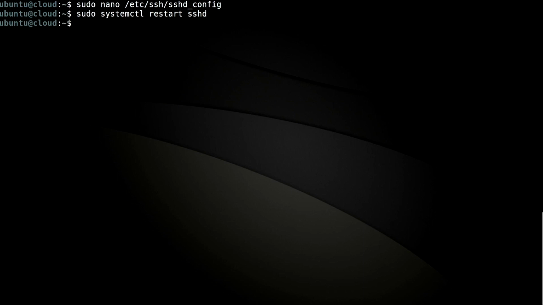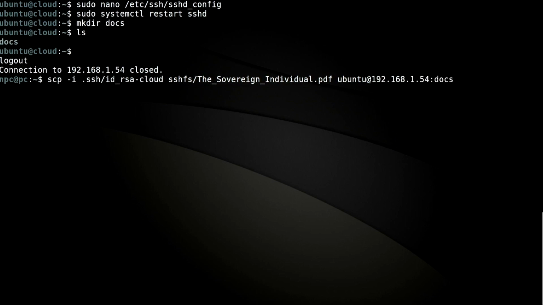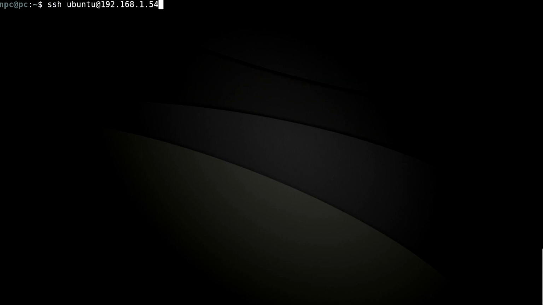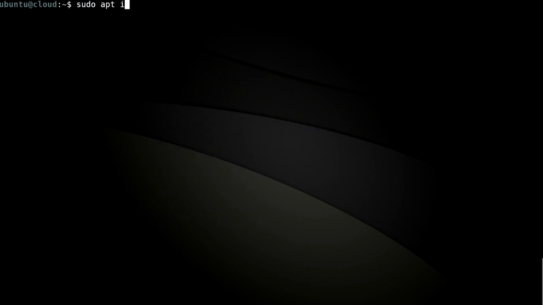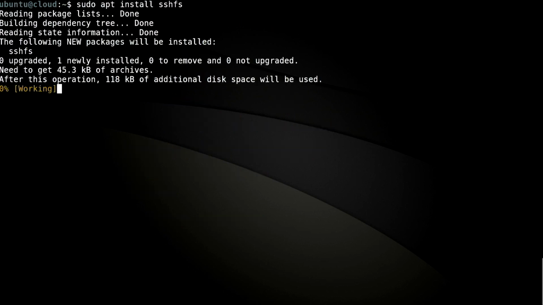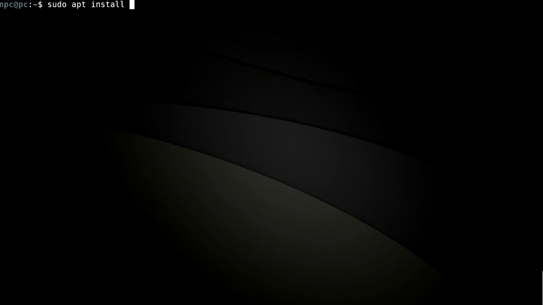Okay. So this is going to be my cloud server. I will start by creating a directory for storing my documents. I will log out and start moving stuff into my docs directory, through SSH. Now let's install the package SSHFS, both in the server and in the client.